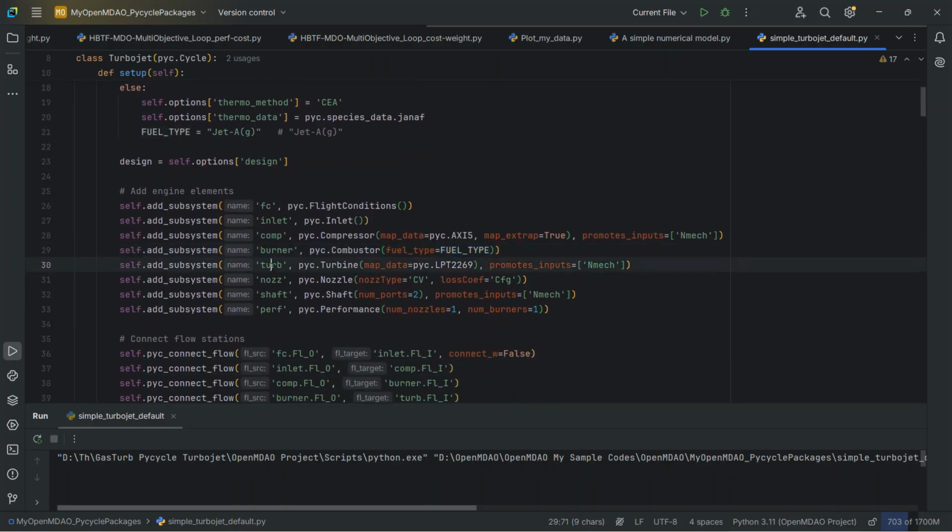And then the turbine, it's going to assign its name as turbine, and it's going to use its generic map data. And if you go to these source codes, you're going to see the data of the maps. Okay, and then the nozzle, whose type is going to be CV, which I think is the convergent-divergent variant of the nozzles. You can also set, I think, CD. You can go through the source codes, and here, as you can see, the nozzle type is set to CV, and the loss coefficient is set to CFG.